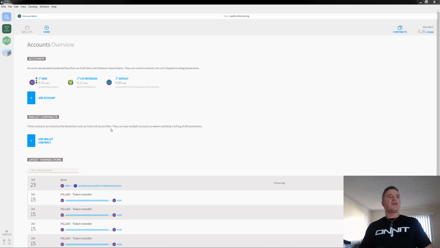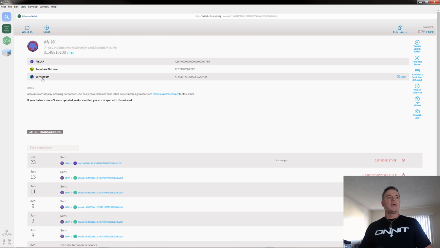So basically here you can see that I've just called it Mu for my Ether wallet, but if I click on this, you can see now that I've got Pillar and Populous and Veritaseum, okay? So I've got these showing in here. I have got MGO as well. I've got a few of those in my Ether wallets, but I wanted to show you how to actually add it here. So, this is very cool.